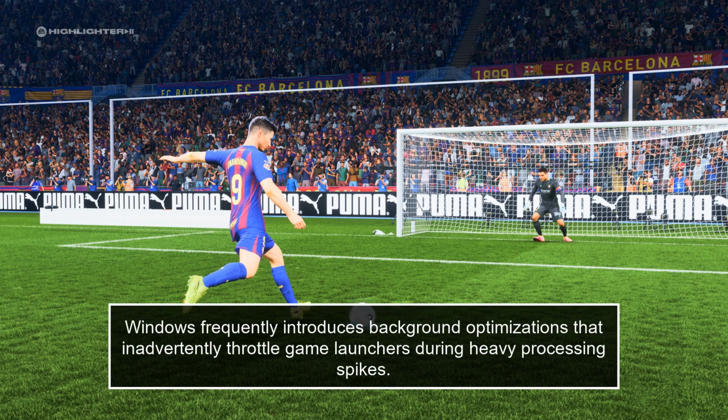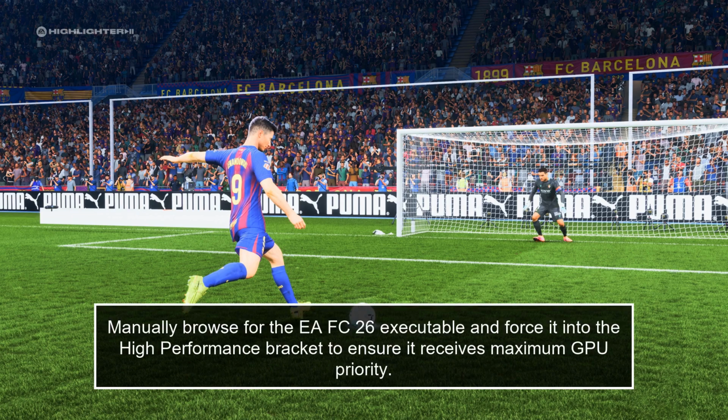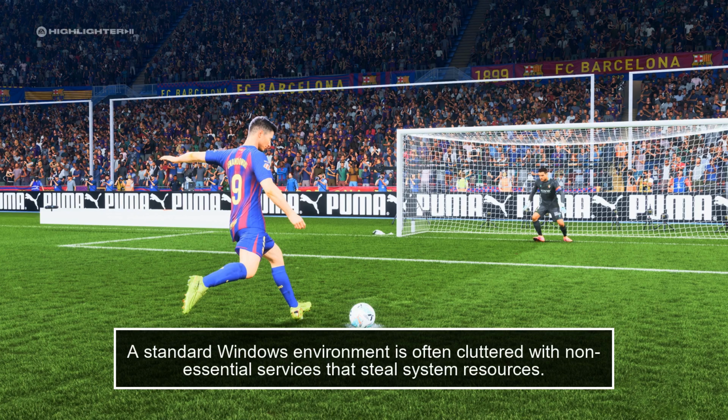Windows frequently introduces background optimizations that inadvertently throttle game launchers during heavy processing spikes. Navigate to your Windows settings, select System, and then open the display menu to find your graphics settings. Manually browse for the EA FC26 executable and force it into the high-performance bracket to ensure it receives maximum GPU priority.